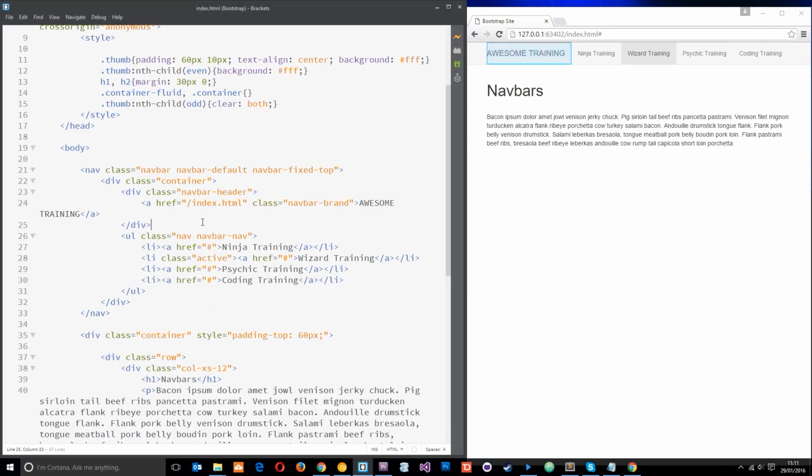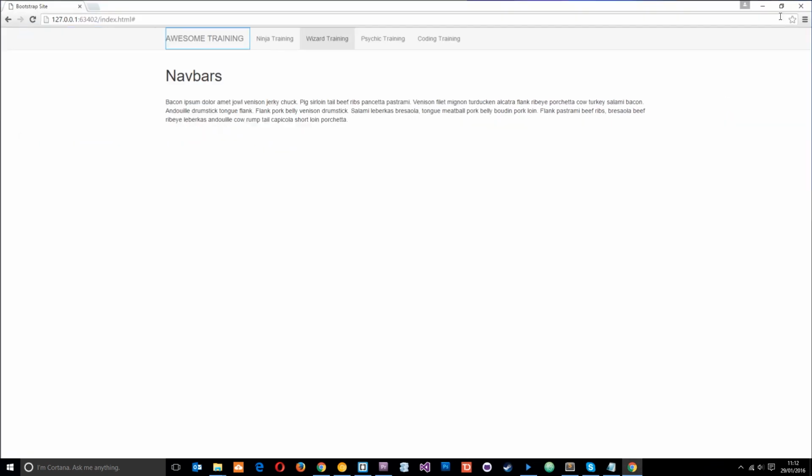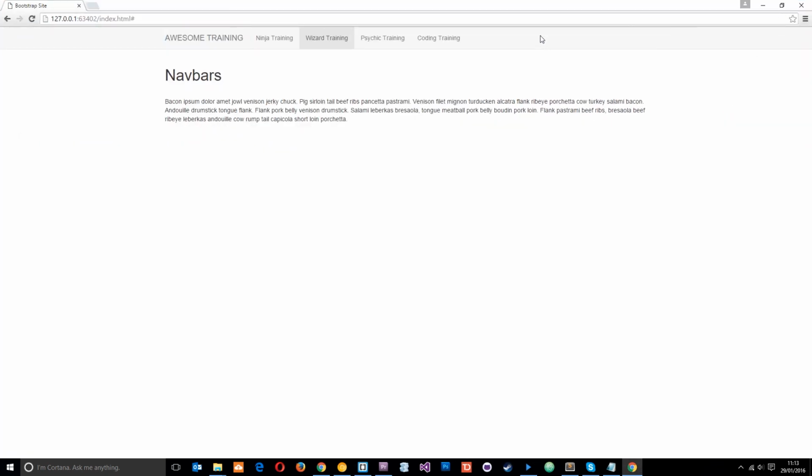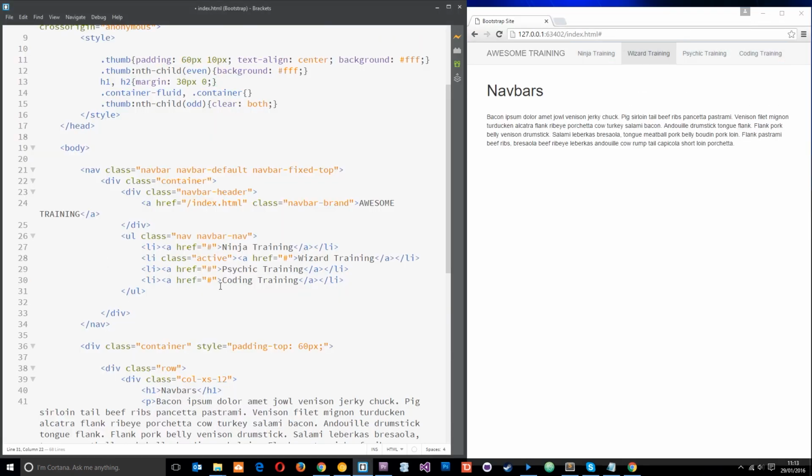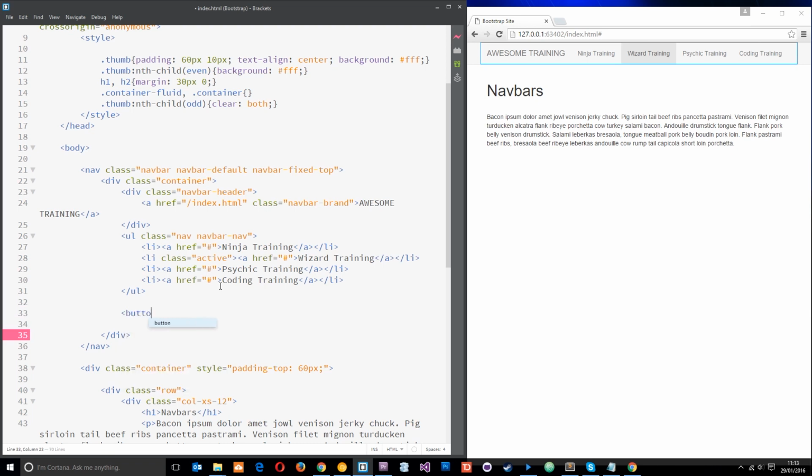Now I want to also show you how we can add buttons to the navigation. So you know, like on some websites you get those buttons on the right over here which say something like register or login or something. Well, we can add those too. So what I'm going to do is just come underneath this UL and I'm going to do a button tag like that. I'm going to give it a class of btn. That's that default class that we give all buttons. And then I'm going to give it btn-default as well, just to give it that default styling. And then the last one I want to do is give it a class of navbar-btn. And then within here, I'm just going to say register like that.